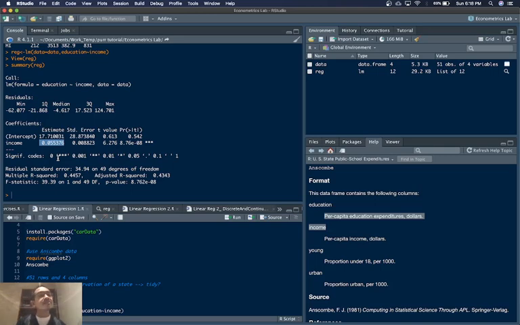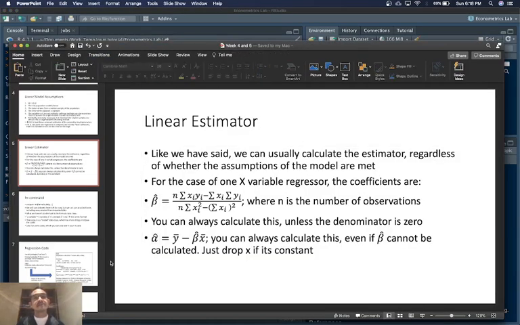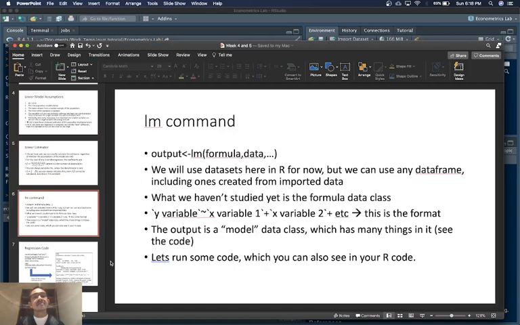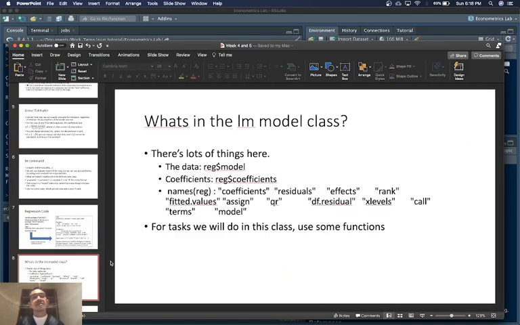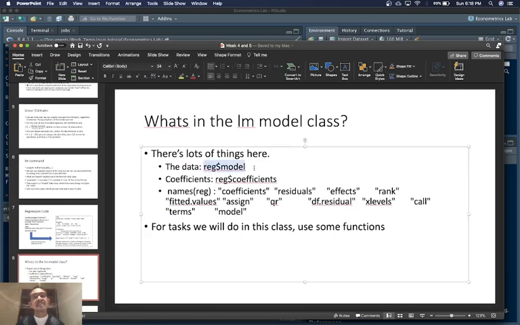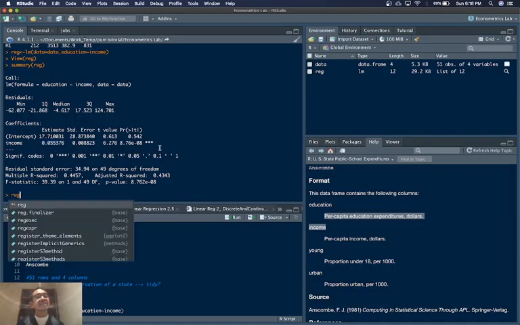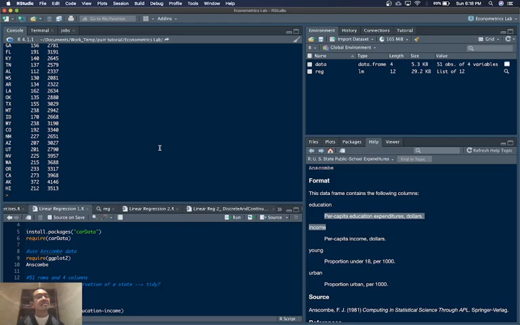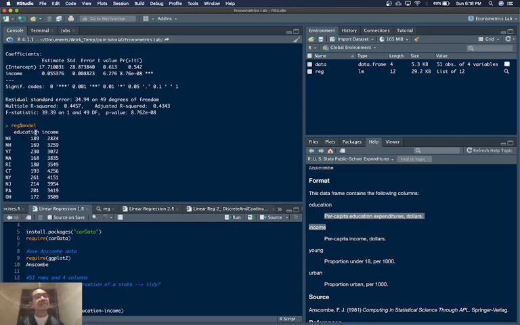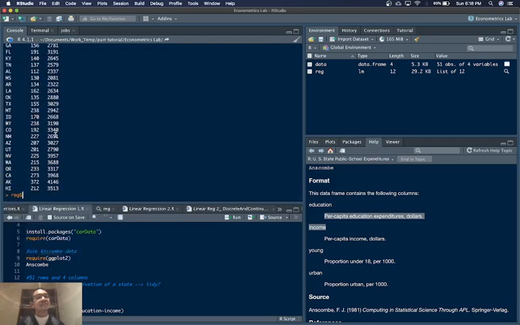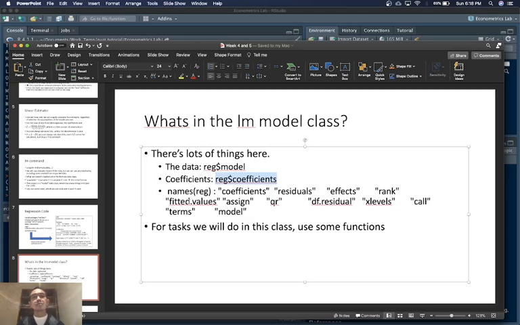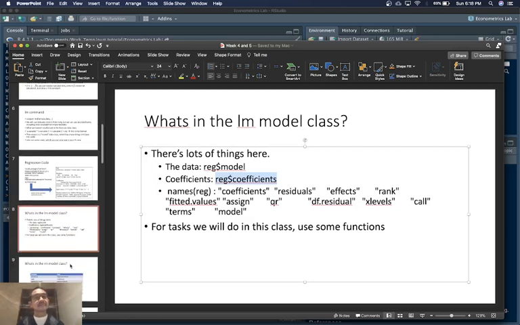What else? Okay. So like we said, there's lots of stuff here. Here's the data. Reg dollar model. The coefficients is reg dollar coefficients. So let's do that. Reg dollar model. Okay, so this is the data set that was used, education and income. Reg dollar coefficients, those are the coefficients that were featured in the summary. So there's lots of things to explore here.